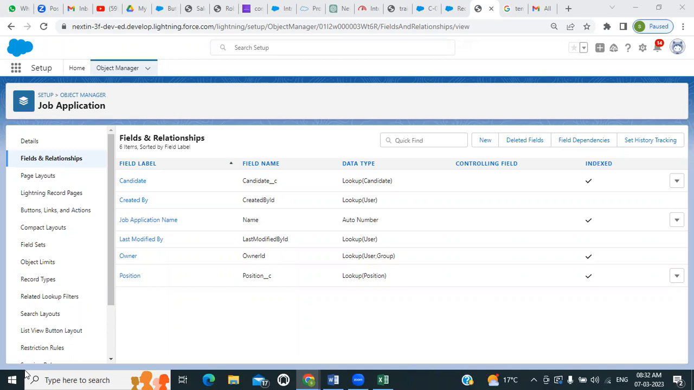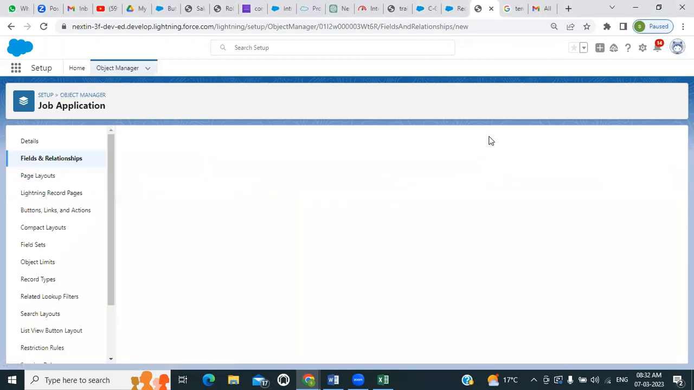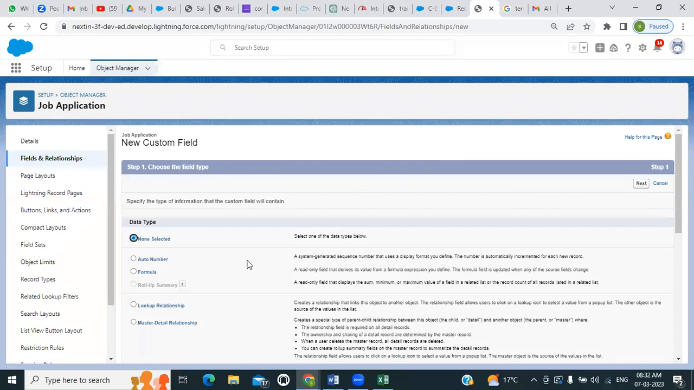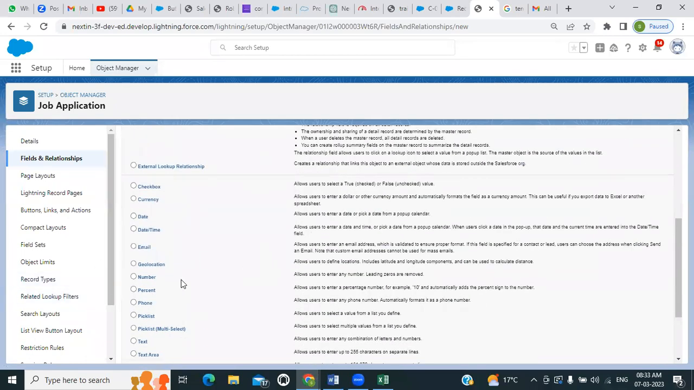Tell me, where should the cover letter be captured? In the job application. Correct. So your cover letter will be captured in the job application. So let's create a field to capture the cover letter in the job application. Let's create a new field, text area long, and give it a name, cover letter.